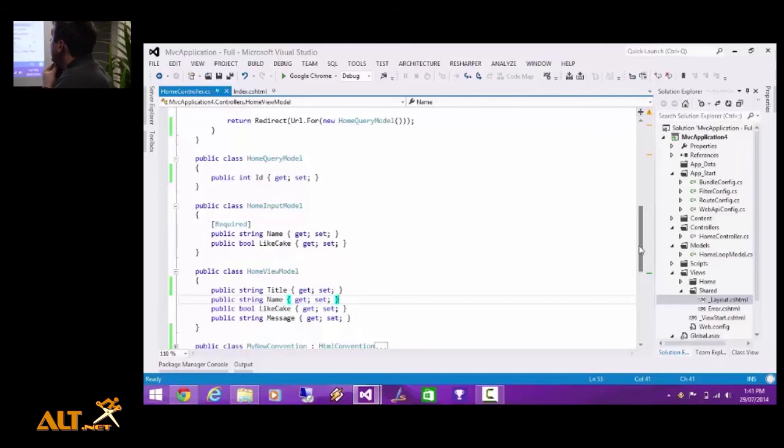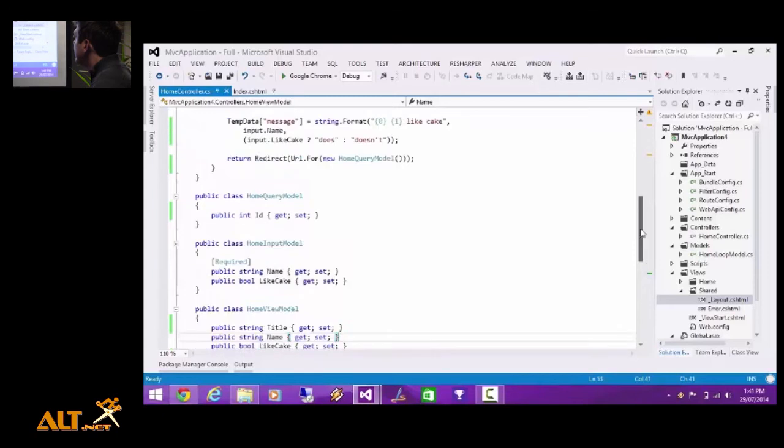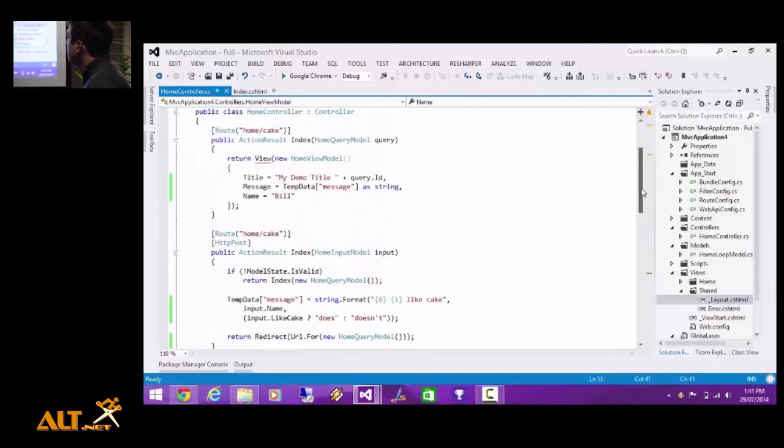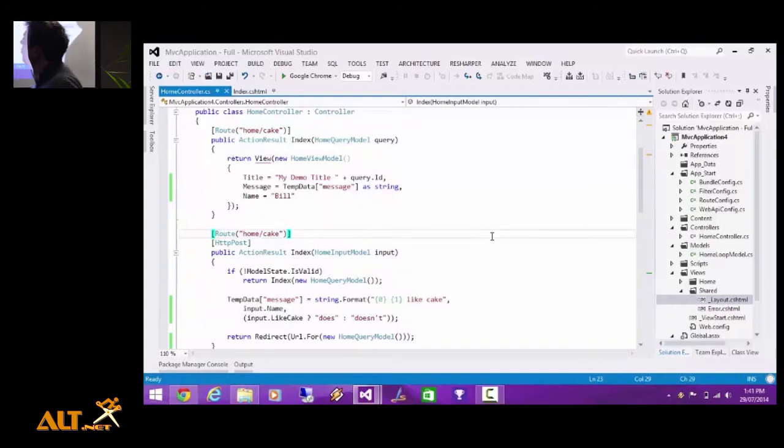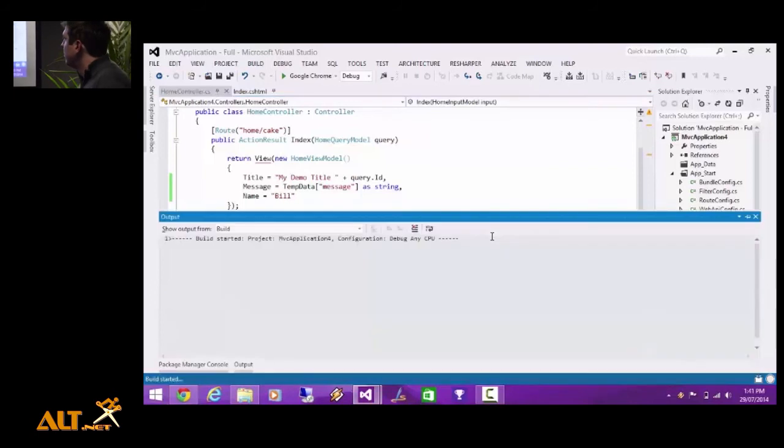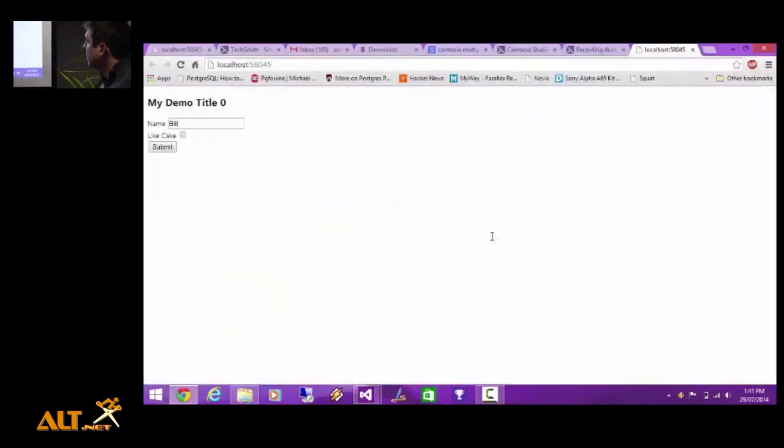I'll let that play again. So just quickly here you'll see that the query comes in and we just append the query.id to the title there. Get the message if there is a message, otherwise we'll get null, and we're setting the name to Phil. So we run this and we get this.